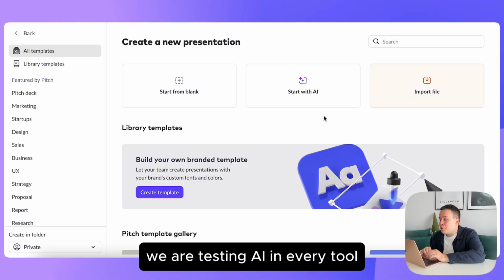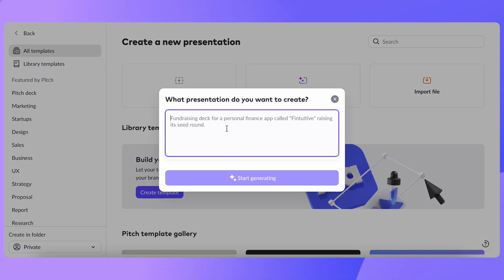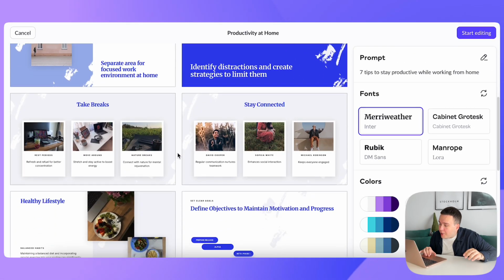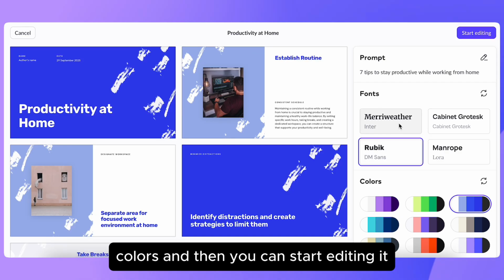We are testing AI in every tool, so I'm choosing this one and asking AI to create a presentation about 7 tips to stay productive while working from home. Waiting a few seconds and here it is. You can change fonts, colors and then you can start editing it.